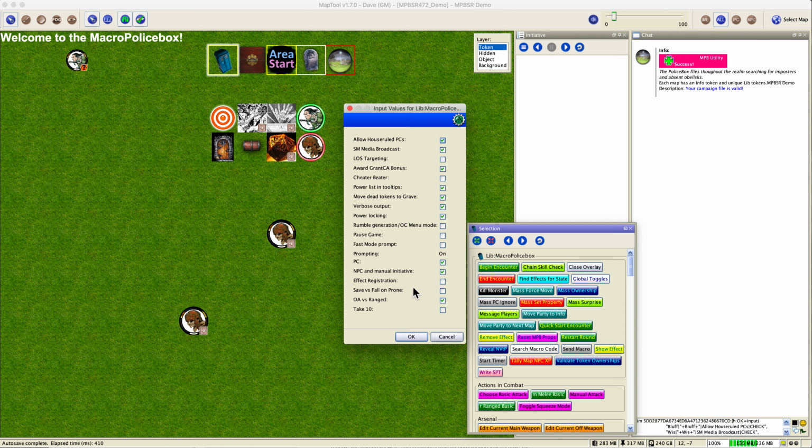Effect registration, we saw that in an earlier video. You check that when you're outside combat and you want to see effects being registered, like from create effect and running and all that stuff. Actually, no, running will register, but create effect will not. Save versus fall on prone, that's if you are pushed by force movement. You want the receiving token to receive a save prompt. Say, hey, you're being pushed over a cliff or something. You get a save. Check that, and it will ask that token for a save. But if you're on level ground across a field that's 100 yards in every direction, then no, you don't need that checked on, which is usually the case.